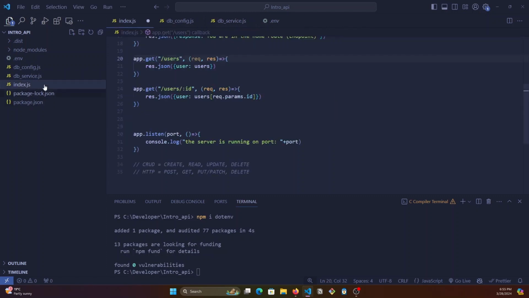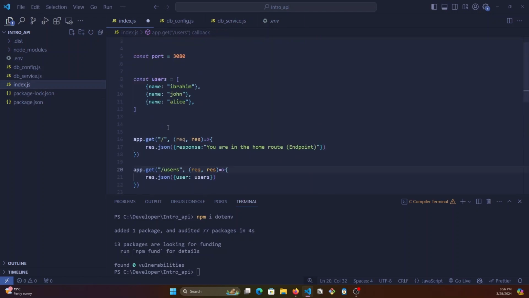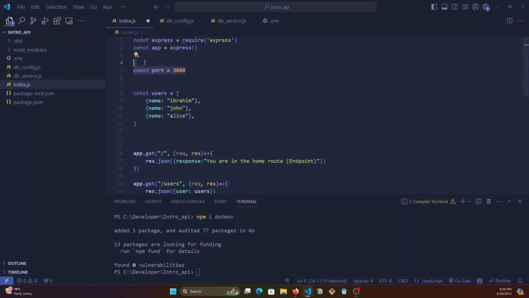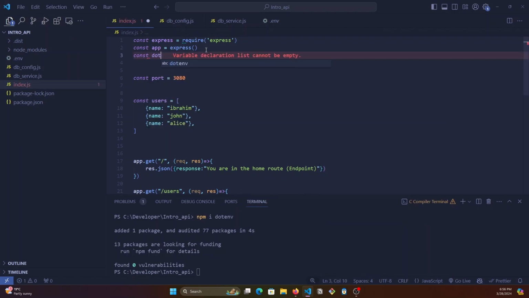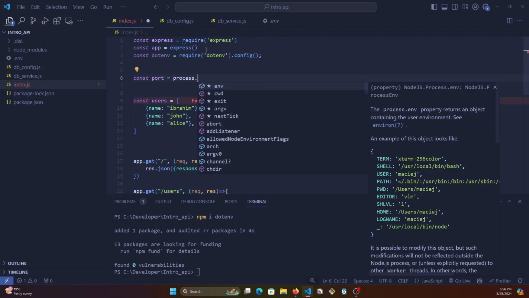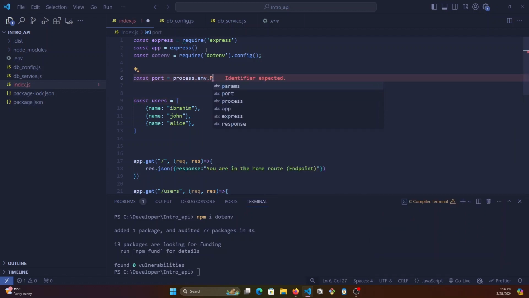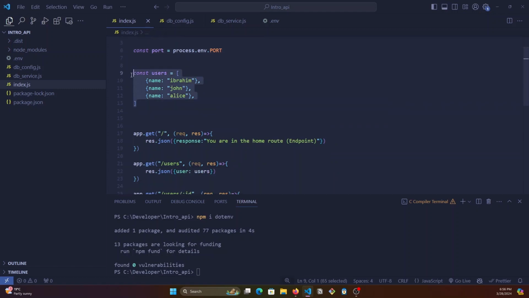So let's go to the index.js. This is just a simple app with Express. Let's delete this. Actually, let's require .env and config. Then for the port, let's say process.env.port. Let's delete this.